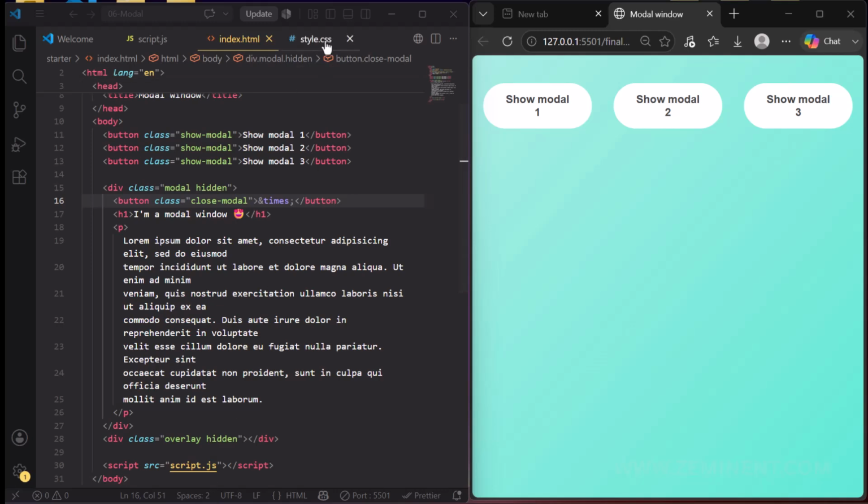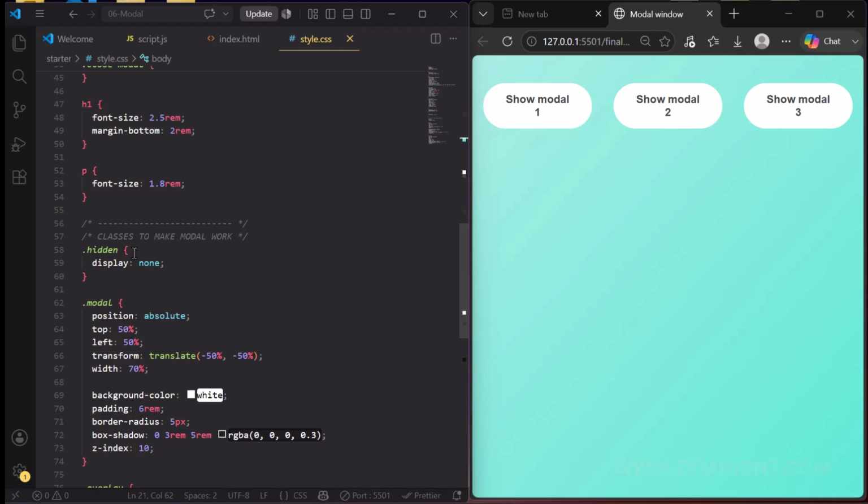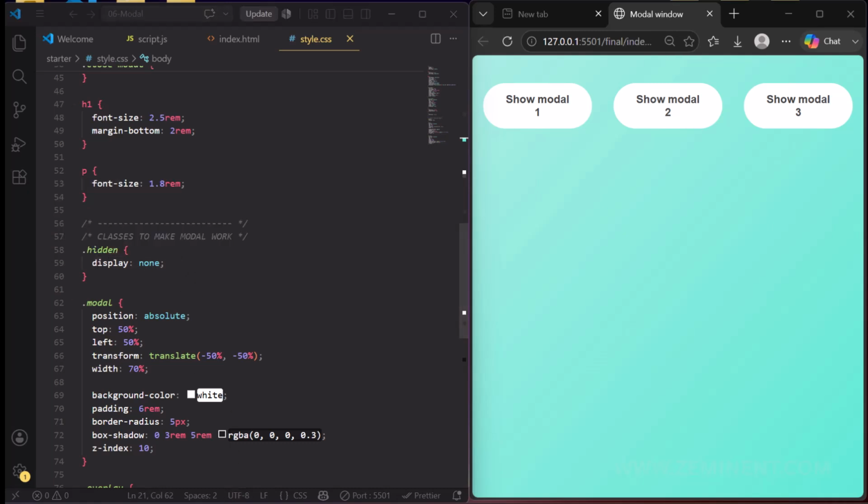Now let's go to the CSS styles. See here the class name is dot hidden, that is display none. So that's why the window is currently hidden. In this project, the hidden class is the main class that we will be concerned with. All we will do is show and hide it according to the clicks on the buttons. So that's the modal and that is the overlay.